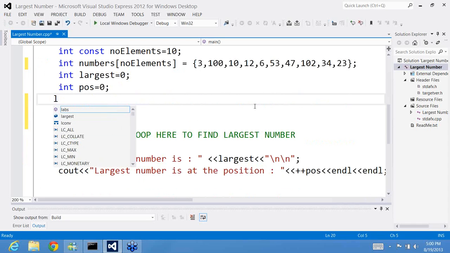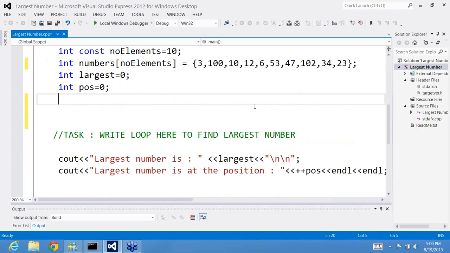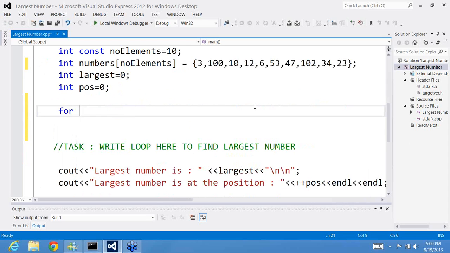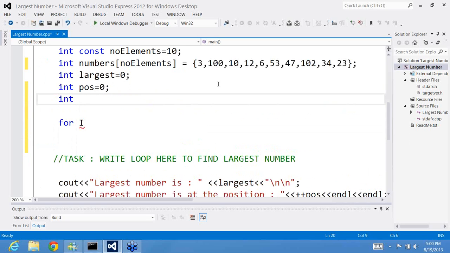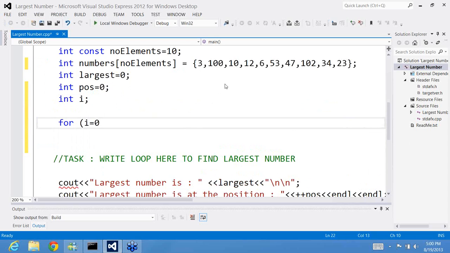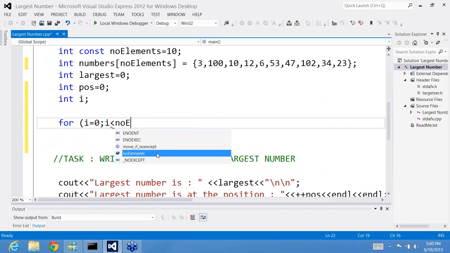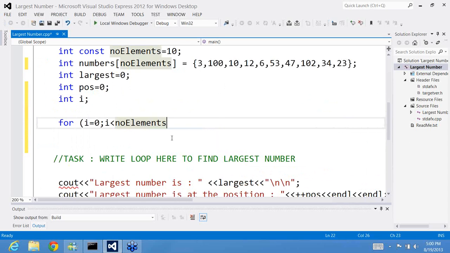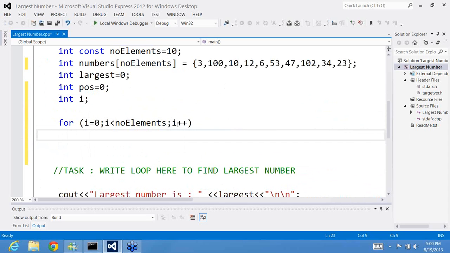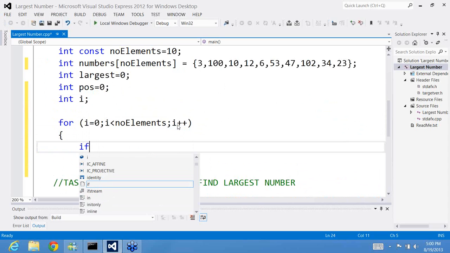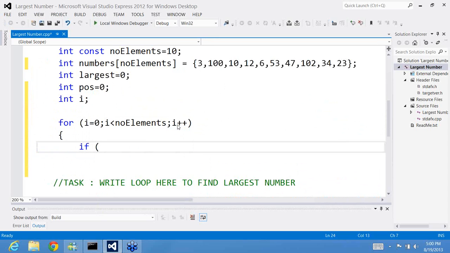So first of all, let's define a loop iterator. To iterate the loop I need to have a loop iterator, so I say int i, and then say for i equal to 0 till i less than number of elements, num elements, and then i plus plus. So this is a standard part. And then next I say if, the same logic which we discussed, I'm going to implement that.